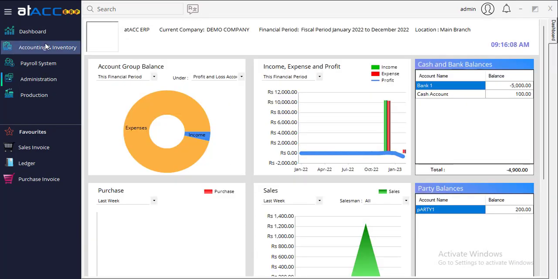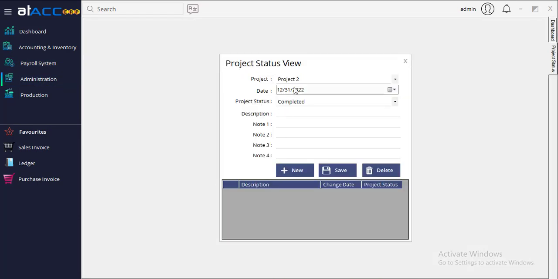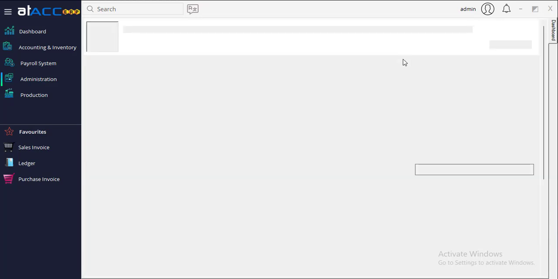You can update your project status by using Administration, Masters, Project Status. You can choose your project, you can choose the date, 31st for example, and you can change the status. For example, if it is completed, you can choose completed. If it's still open, you can keep it open. If it's on hold, you can keep it on hold. In my case, in progress. You can save the status just like this. Based on this, it will change in reports. So this is how you can change the status of your project.